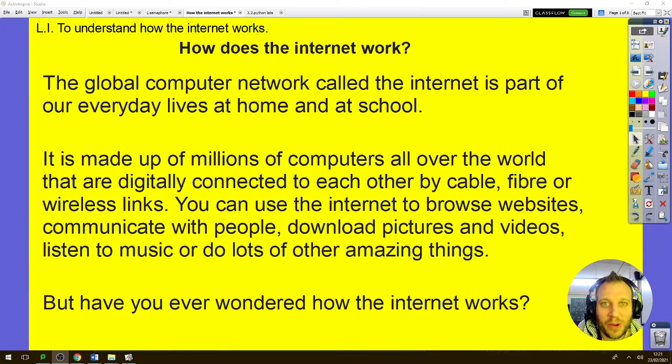Hello Year 5 and welcome along to our next lesson. Today we are going to have a look at how the internet works. So that's actually our LI, to understand how the internet works. Hopefully by the end of this lesson we'll have an idea.